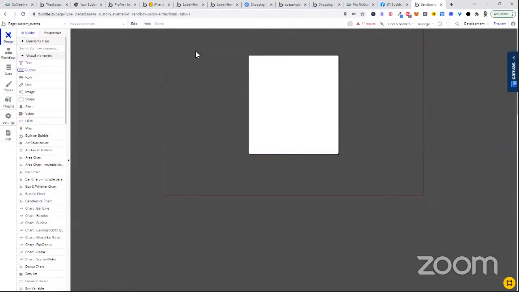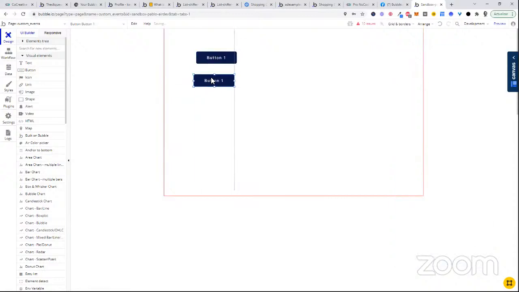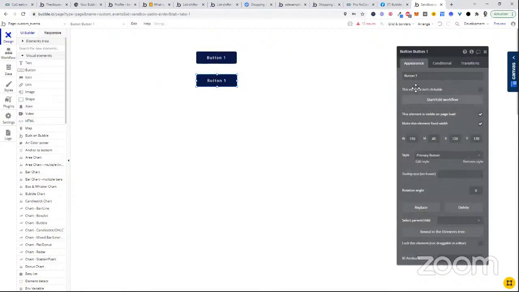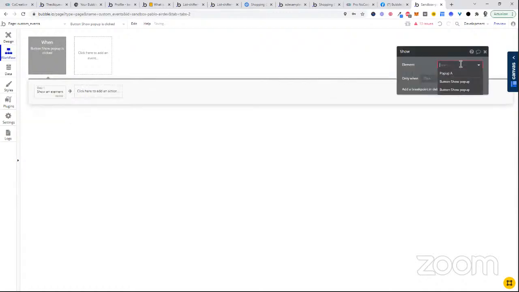And we're going to have two different buttons in the page. So button 1 and then button 2. And this happens a lot. Let's make it more descriptive, like show pop-up. And then somewhere else in your page, you also have a button that shows a pop-up. And maybe it does a few different things before showing it. So you will have two different workflows where you're showing an element.